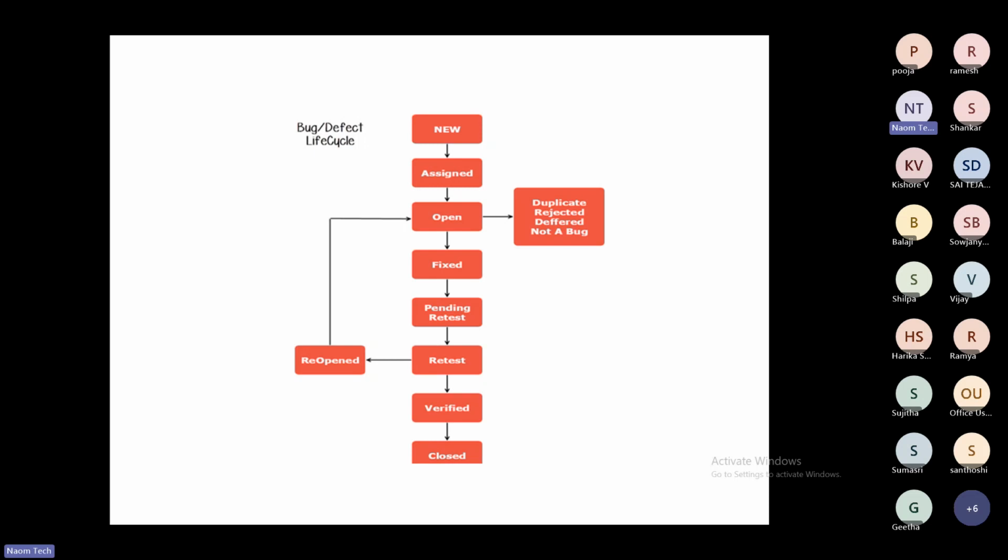Okay. And once retesting is done successfully, then you move it to the verified stage. Once you move it to verified, finally you move it to the closed stage, because you did the verification and everything is fine.